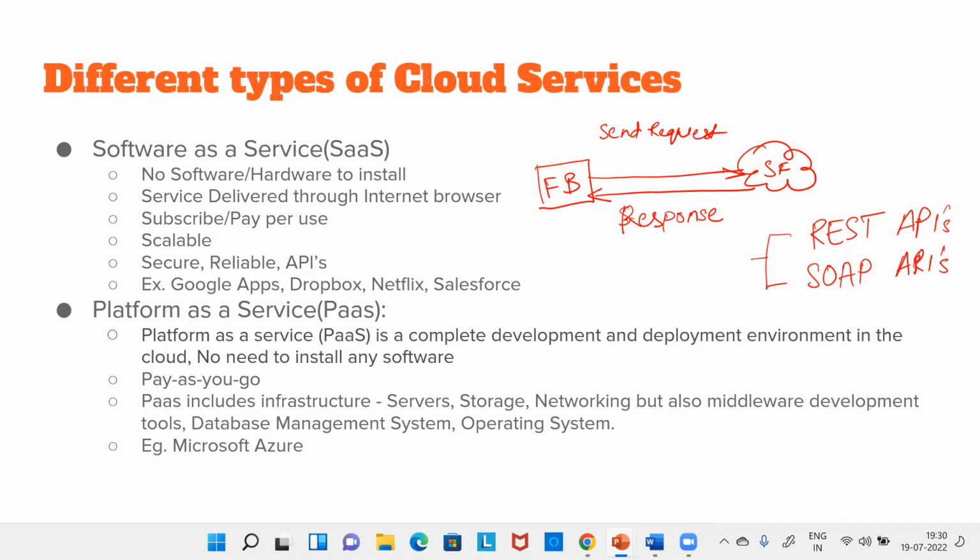Also, the platform is subscribe slash pay per use. That means it is basically a subscription model. In software as a service, you are basically subscribing to a service. Like when we go to Netflix, we are subscribing to a Netflix subscription for 1 year, 1 month, whatever it is. We are subscribing to a Netflix subscription.